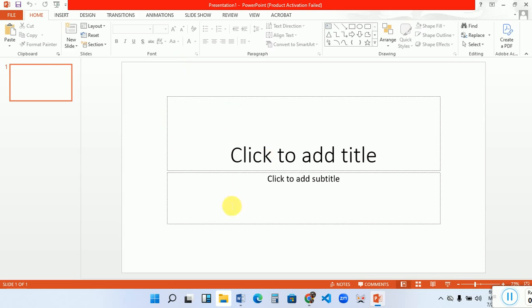Now this is a slide. This slide is where we carry out the presentation. It's where we design the presentation. Then the whole window is the PowerPoint window. But later I will be doing the theoretical aspect. So let's go straight down to the practical aspect.